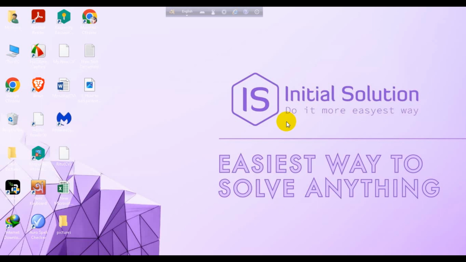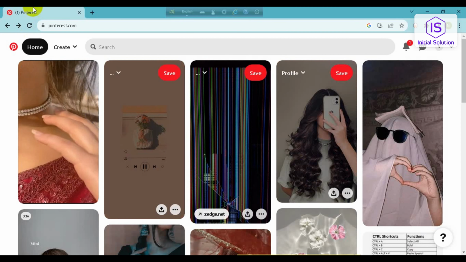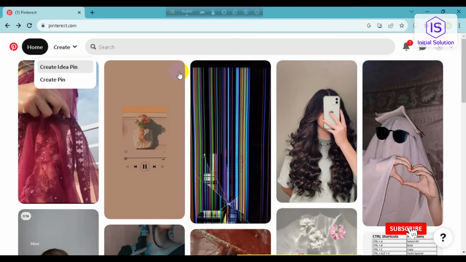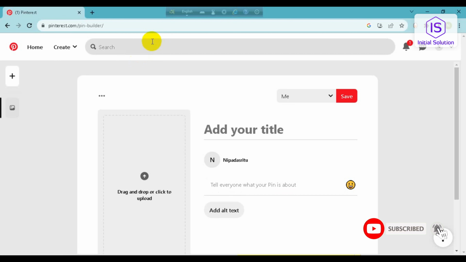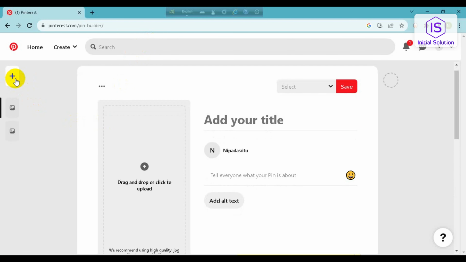Today in this tutorial I'm going to show you how to upload multiple photos in Pinterest. So go to your Pinterest account and go to create pin. Now you just have to click on this plus, then go for one photo here and click on it.